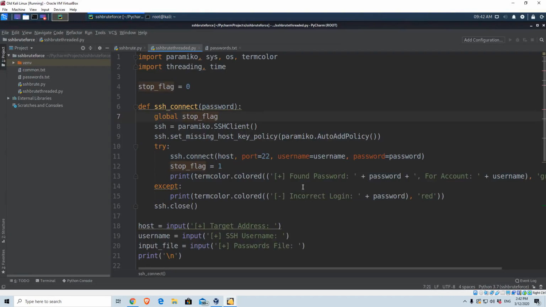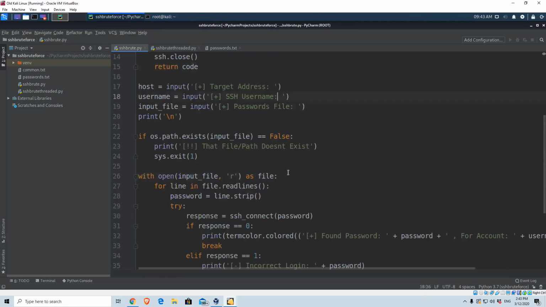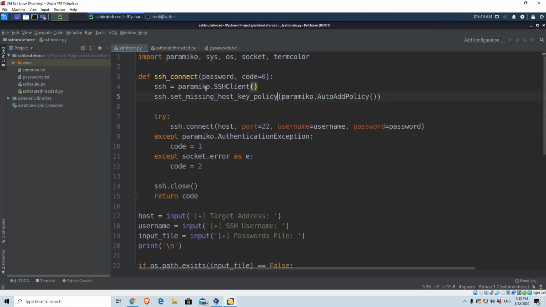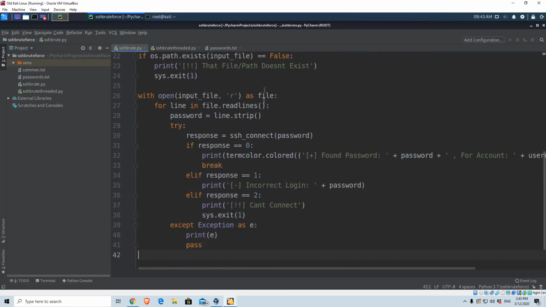Welcome everyone to this lecture where we are going to take a look at the code of how we can make our SSH brute forcer work faster by using the threading library. Alright, so here is the code, and the reason why we are not going to code it ourselves is because it is rather similar to the first program that we coded in the previous few videos.